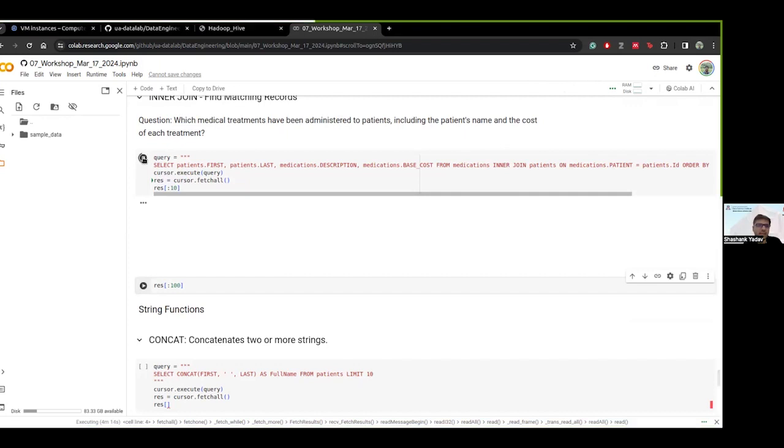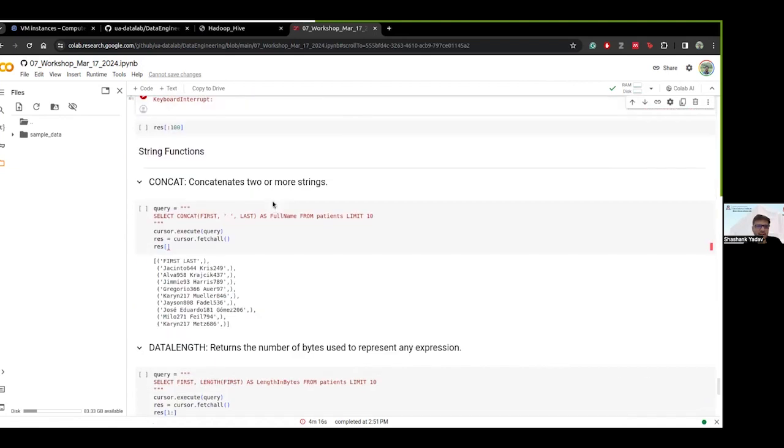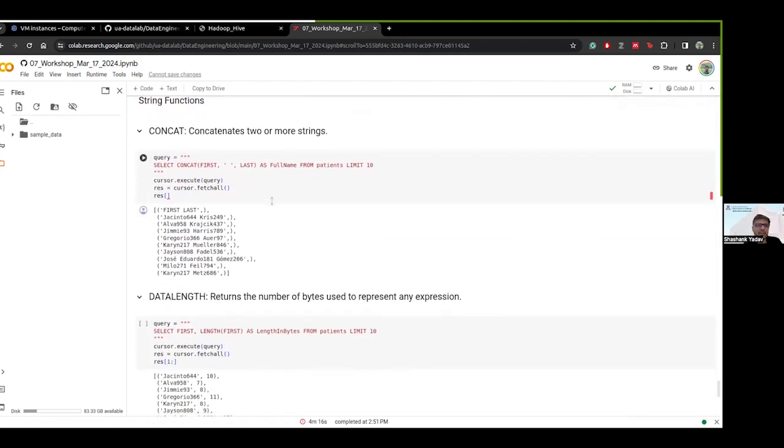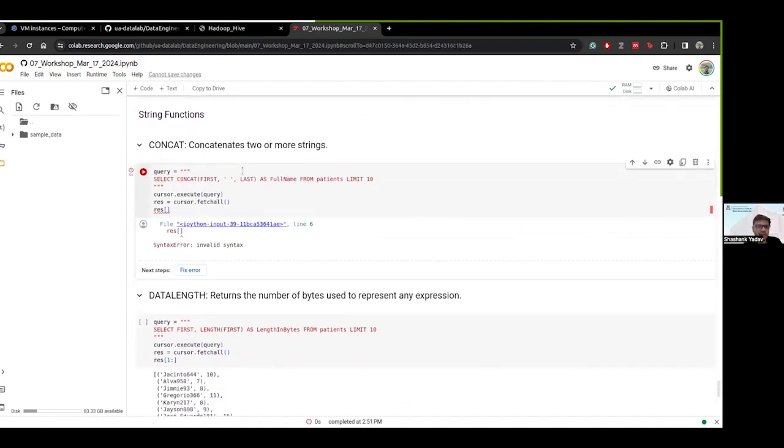Yeah, maybe we should kill this and move forward. I think it's very slow today. Okay, we can look at the concat functions here. What we're trying to do is concatenate the first name and last name with a space. These are all string functions.